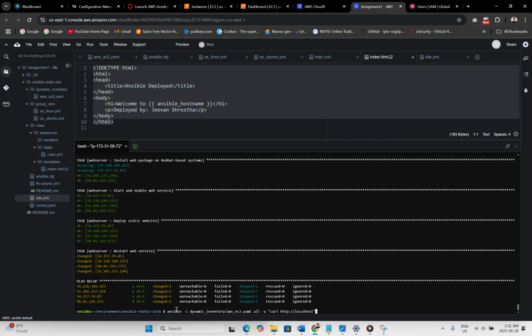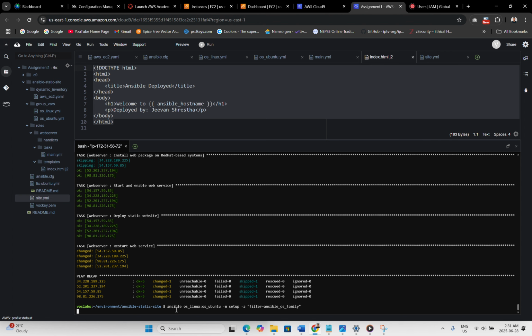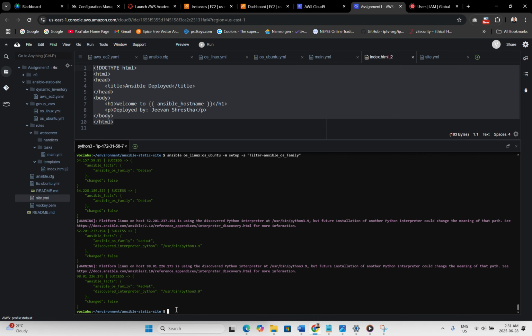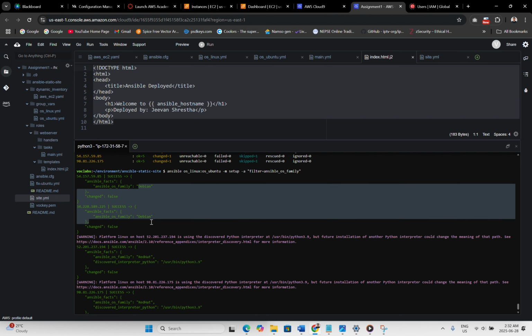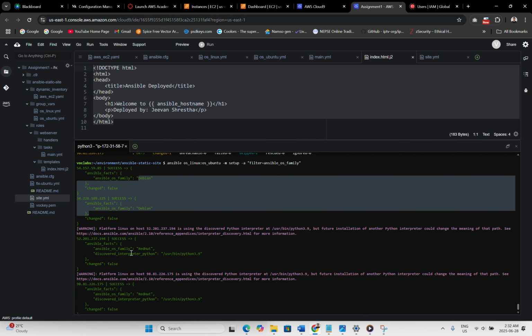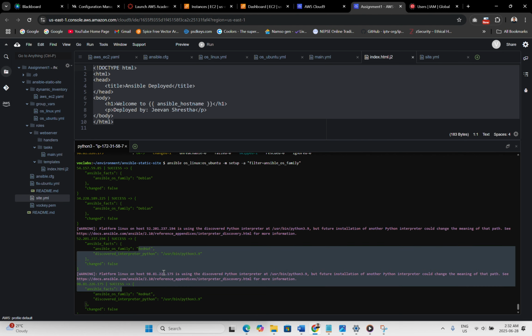Now let us run another command that shows the OS family, ansible_os_family. Here it uses the setup module to gather OS family facts from each host. It shows two instances are from the Debian family and two are from Red Hat, that is for Amazon Linux, and Debian is for Ubuntu. This fact is used in the playbook to conditionally install the correct web server.